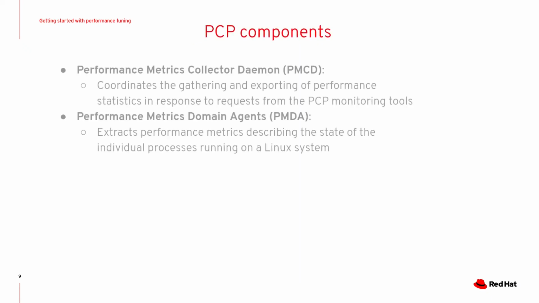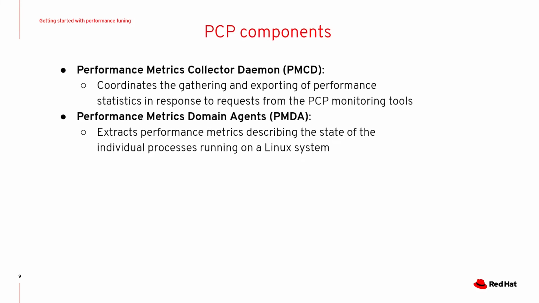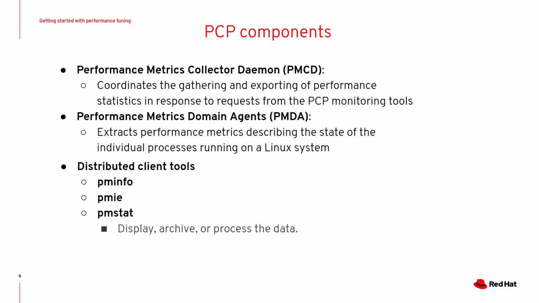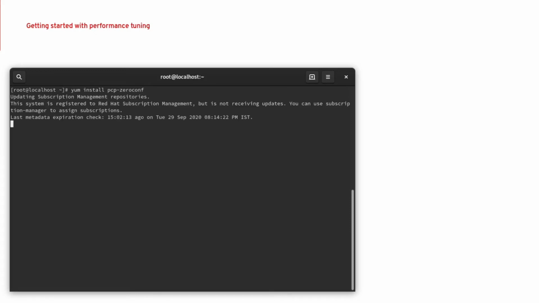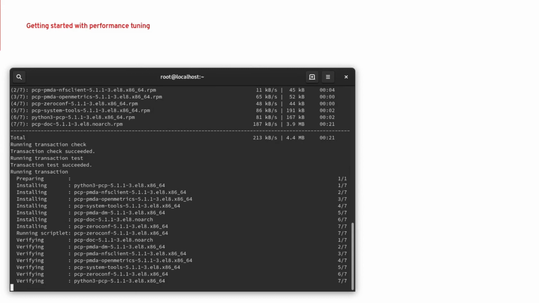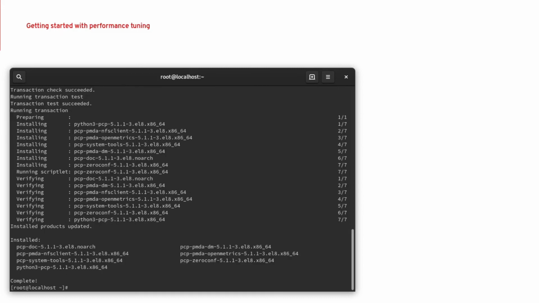PCP has various components. For example, the performance metric collector daemon, which collects performance data from the installed performance metric domain agents, and distributed client tools like pminfo, pmie, and pmstat, which display, archive, or process this data either on the same host or over the network. You can install PCP using the displayed package, which automatically enables PCP recording and rule inference on the local system based on the system configuration.